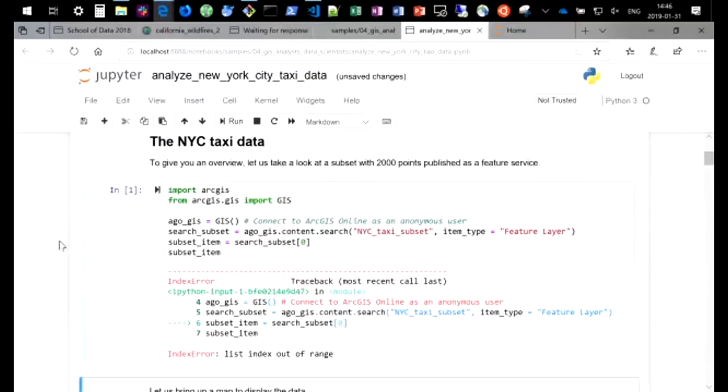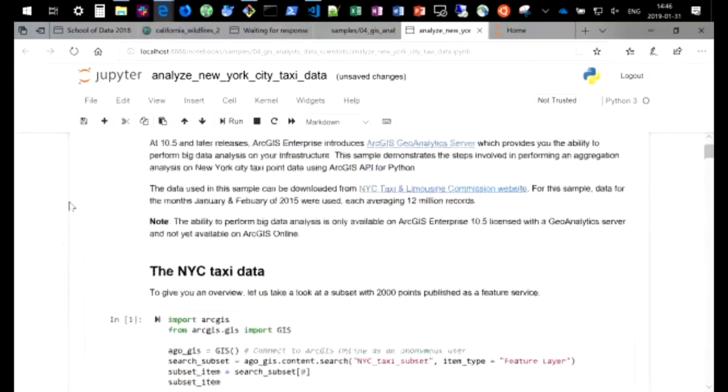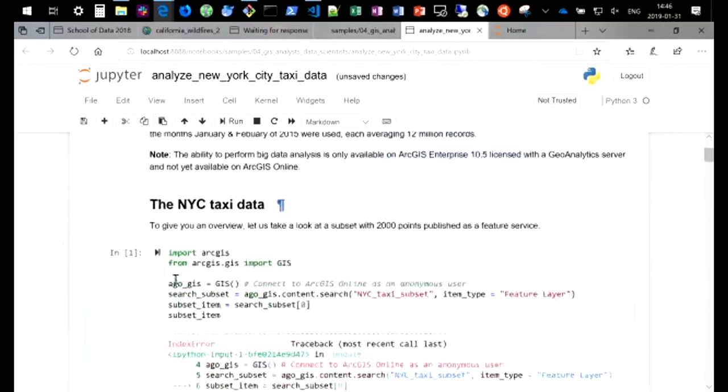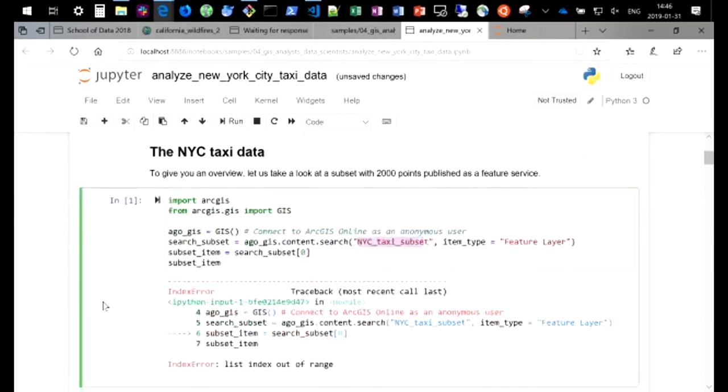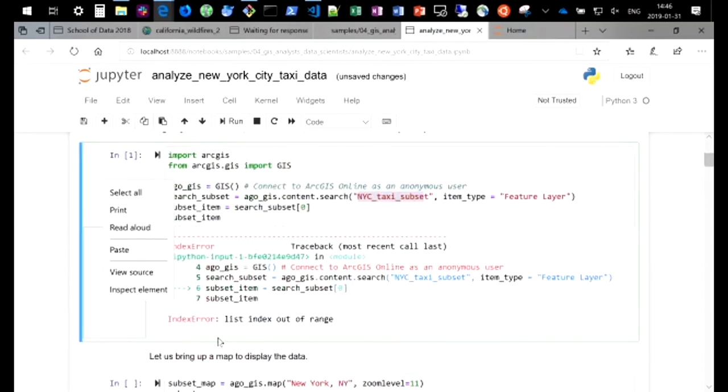Somebody's working on the Analyze New York City Taxi Data Notebook, and they get like 2-3 steps into it, and then when they try to fetch that New York City taxi subset feature layer, the Python interpreter throws back list index out of range, and we're trying to set the search subset is index 0.